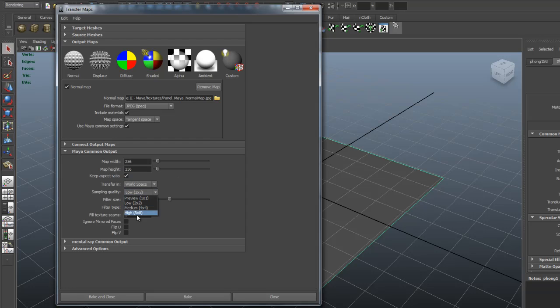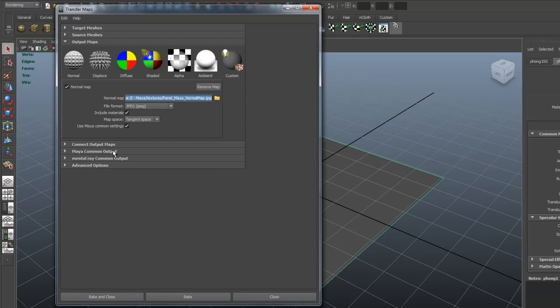Under sampling quality, I like to set it to preview because that allows you to create a quick test render and preview this thing out. I like leaving the filter size and Gaussian filter type at the default. Okay, so I'm going to leave it at 256.